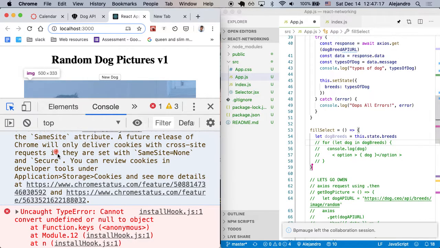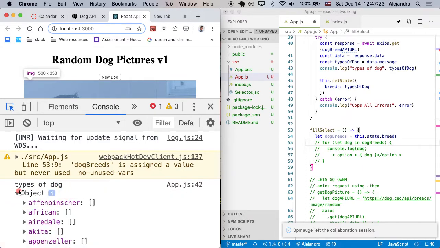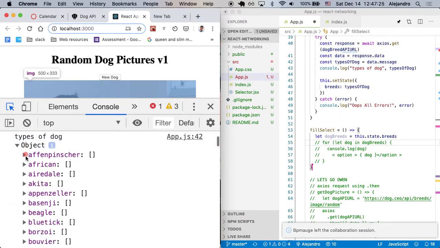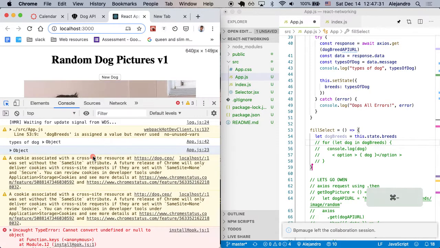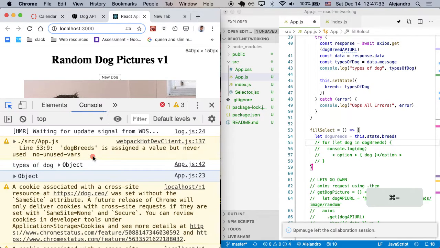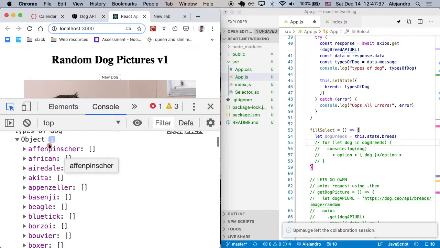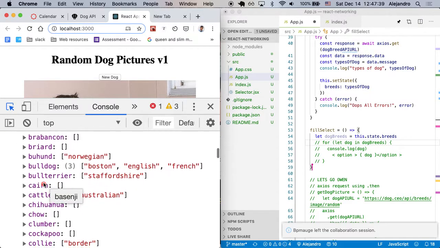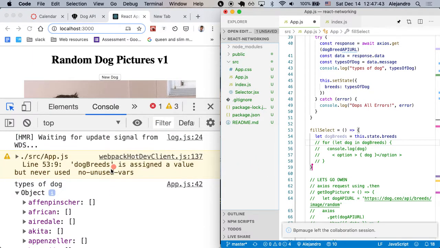And I guess it's kind of hard to see with those. Types of dog, cool. So these types of dog, this is what we got from the network request, and we see that this is an object. You might see the curly brackets. In my case, it literally tells me that it's an object that has this many properties, this many keys. Cool, so that's one thing that we have to watch out for.